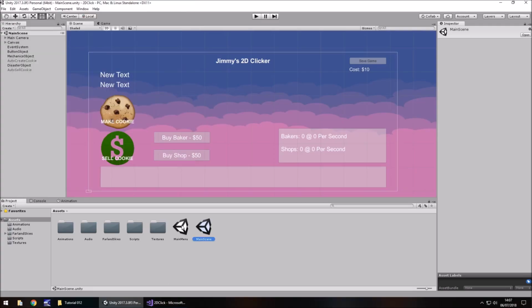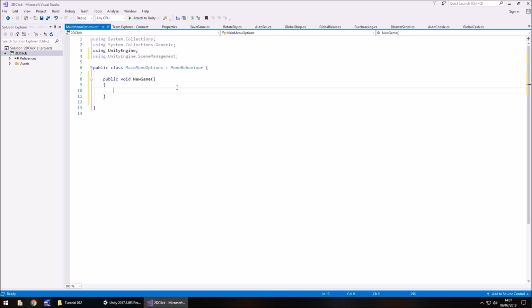So if we go back to our main menu, back to our script, what we'll need to do is we'll have to load that scene, which is number 1. So SceneManager.LoadScene, and in brackets 1, semicolon. Now the next thing we'll need to do is create an actual variable here which is static to say that we are loading a game.